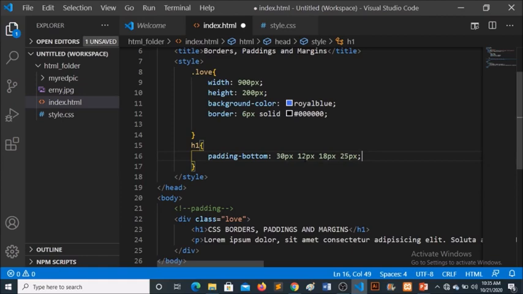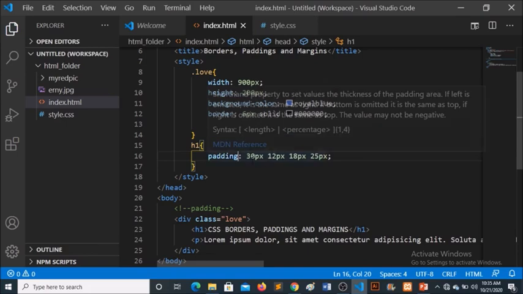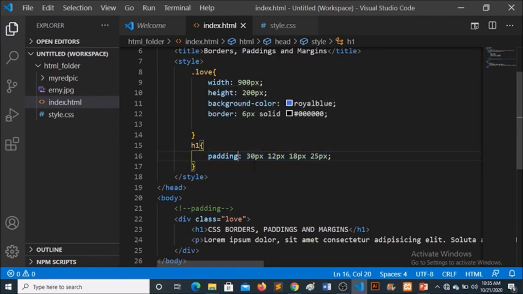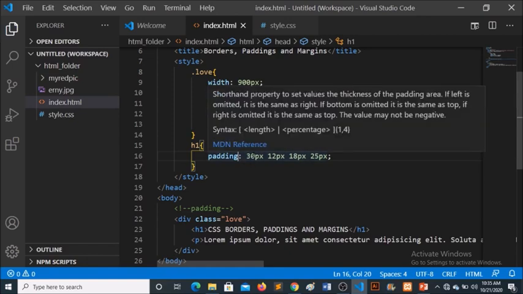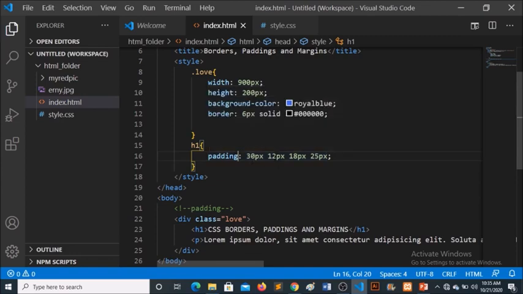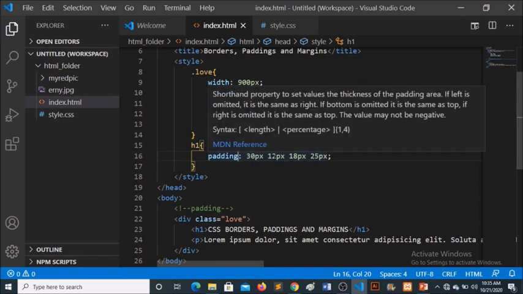This is a shorthand method of writing padding. Now let me explain how this works. Because this is 4 values, the first one will be the top. It means there should be padding at the top, and the padding at the top should be 30 pixels. Then this one here is the right. That means there should be 12 pixels padding from the right.